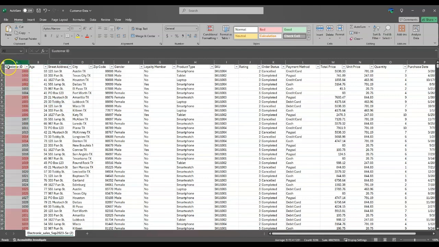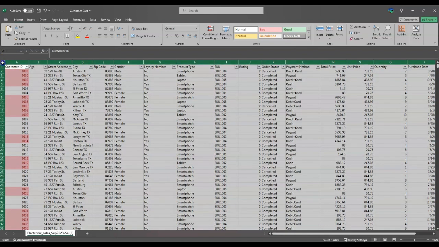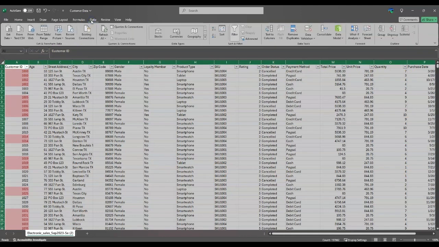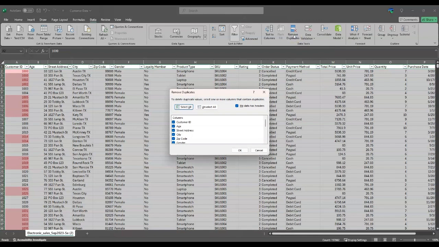So what I can do is highlight the whole data set by clicking on this little upside down triangle here on the corner, and it highlights all of my data set. So now I go to Data, and up here on the top it says Remove Duplicates. So I'm going to click that.